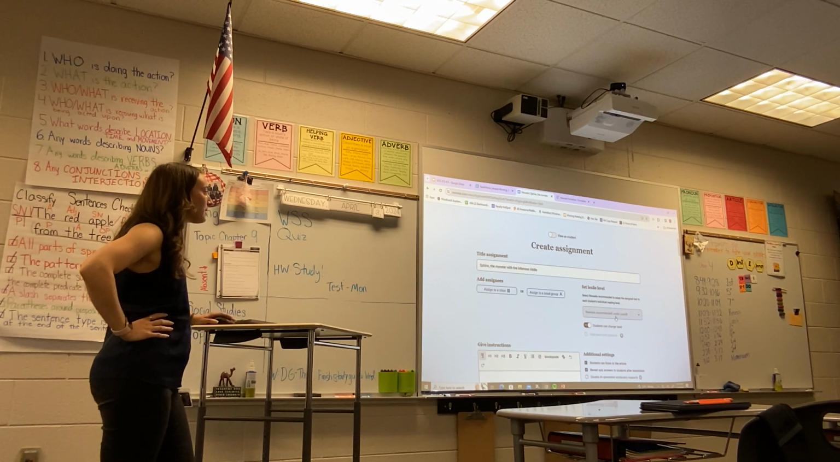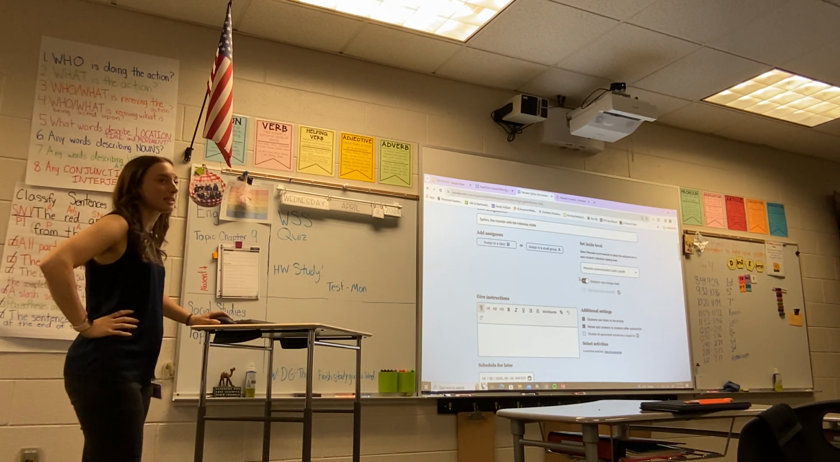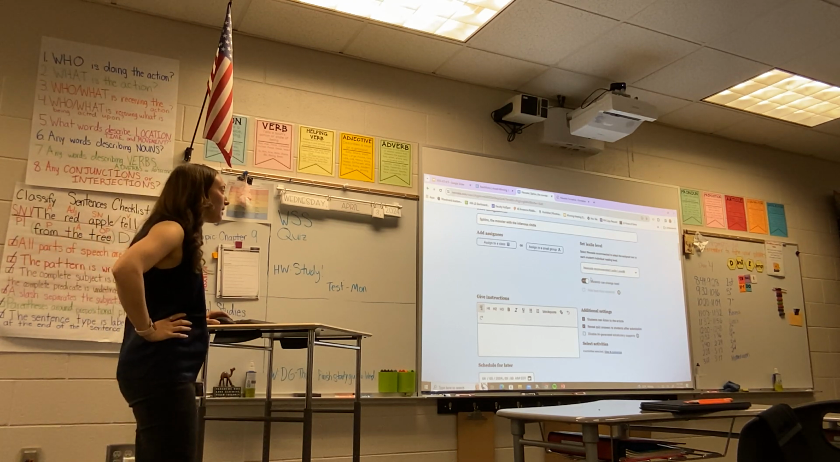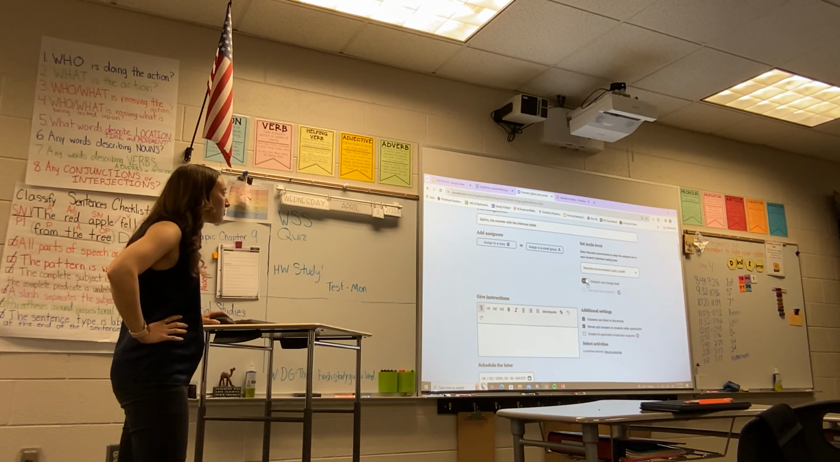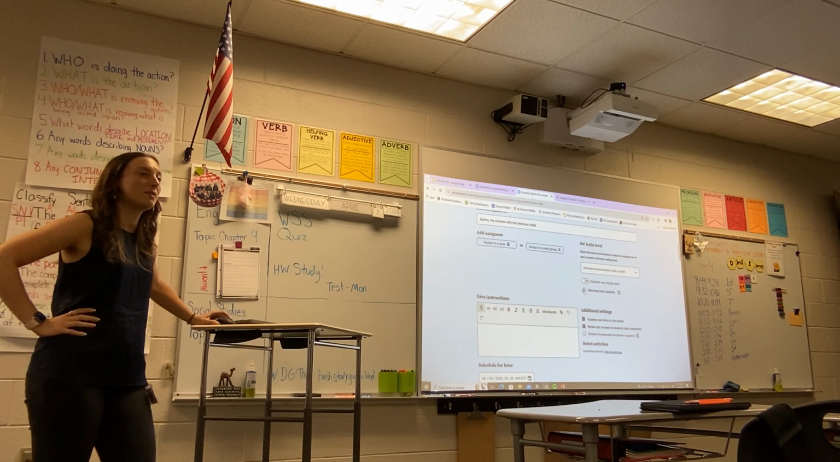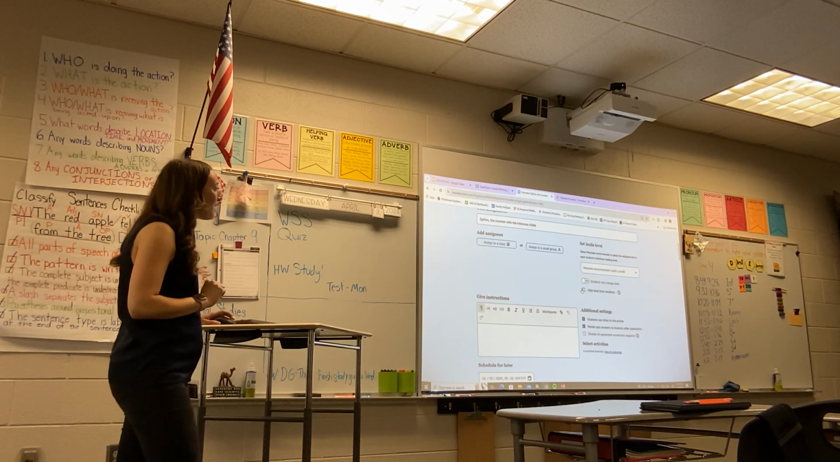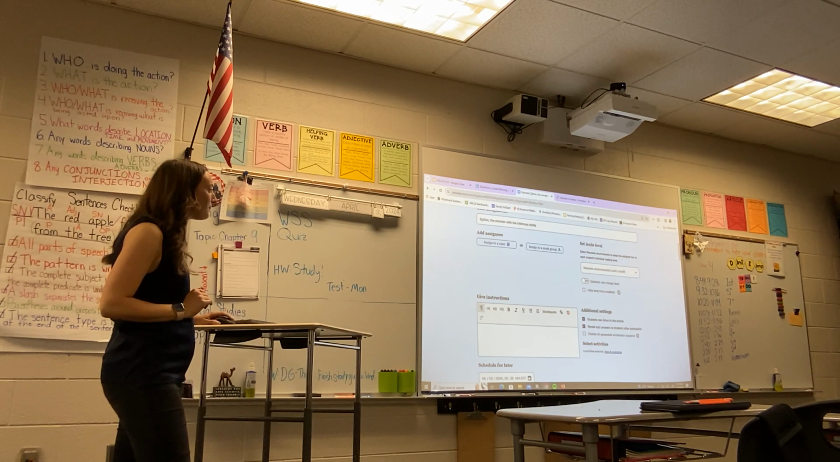Here's where you can set the Lexile score. If you don't want students to be able to change the Lexile level, you don't want to give them that option, you can turn this off. And once you do that, you can hide the level from students. Some students might feel a little self-conscious about needing a lower Lexile level, so if you don't want them to have to worry about that, you can hide it.